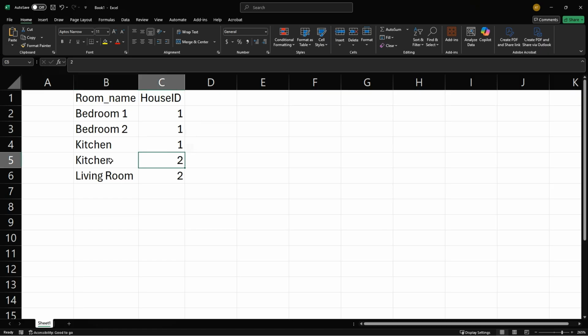You will see that I cannot use house ID to uniquely identify each row in that particular table. Why? Because you have three different rows with the same ID that represent different things. These three represent, for example, bedroom 1, bedroom 2, and kitchen. These two represent kitchen and living room. So I cannot use this as a unique identifier for my table.